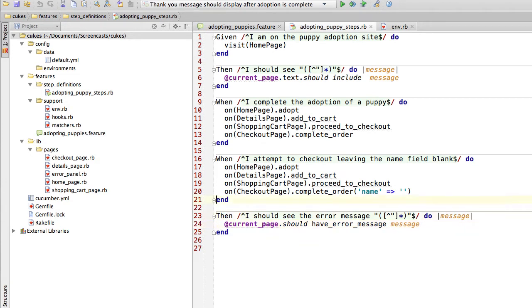In this session, I really want to focus on these two, the two When steps. As you can see, we have a lot of duplication here. In fact, they're exactly identical except for the very last portion of the last line. And I want to talk about what we can do to get rid of this duplication.